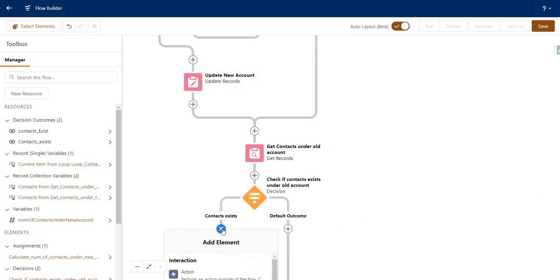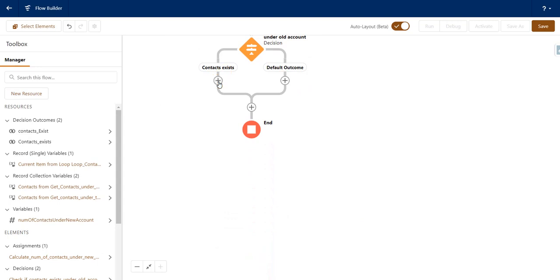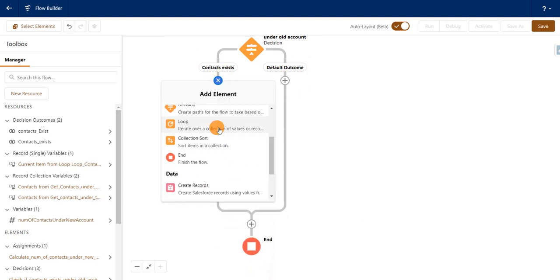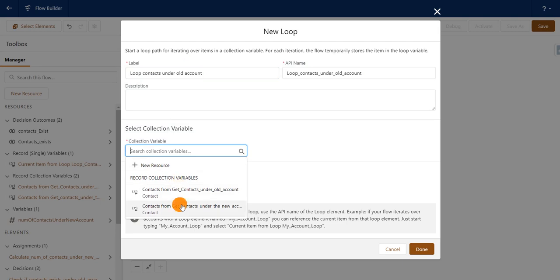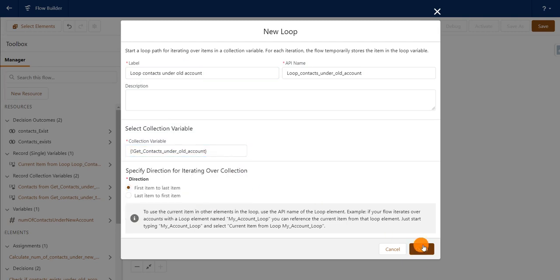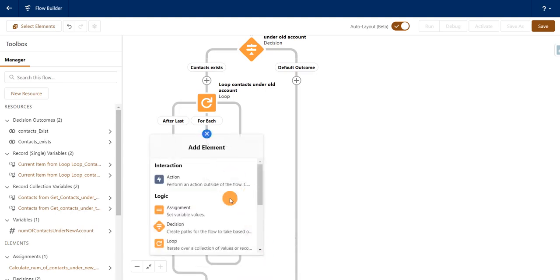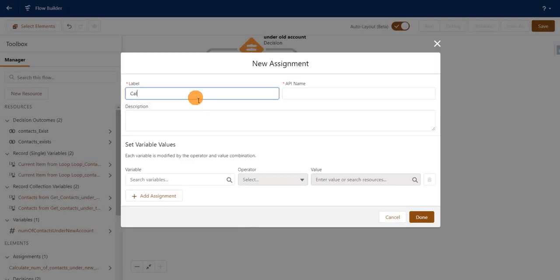Inside this I'll add another loop element, loop contacts under old account. The collection variable is contacts from get contacts under old account, and click on done. Here I need to add another assignment activity. Just name this calculate number of contacts under old account.